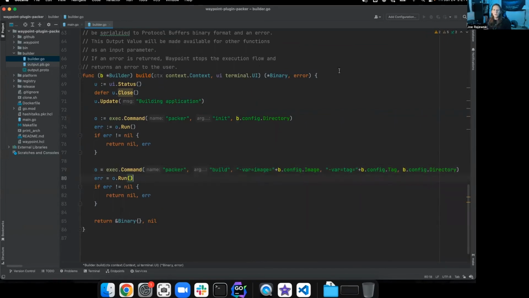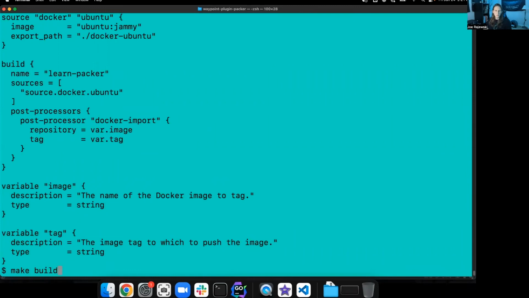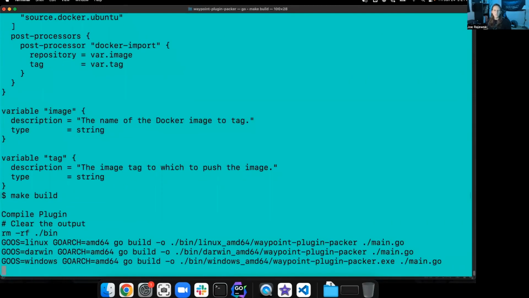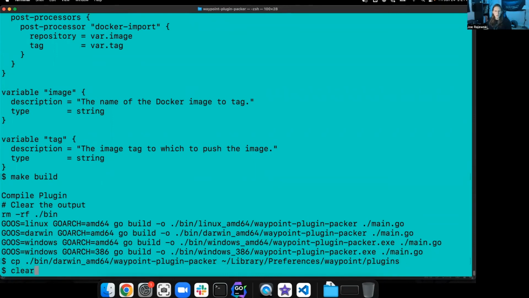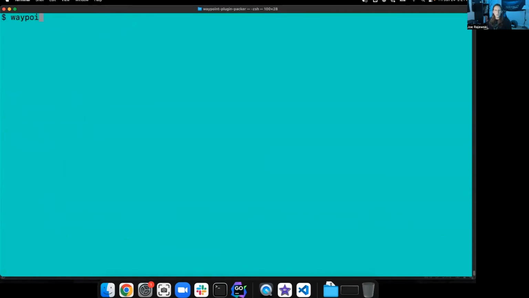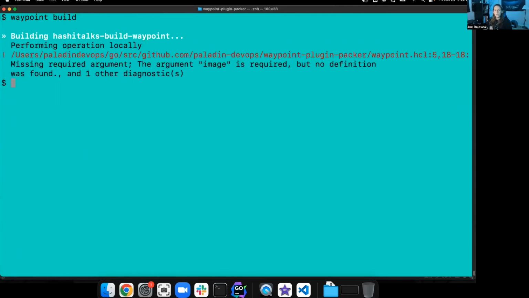So now that that's done, we need to rebuild the plugin. So we're going to run make build again. All right, we've got that created. Now I'm going to use a command that I ran earlier to copy the new binary into the Waypoint plugins path. So we've got that done. I'm going to clean this up just a little bit, and we're going to try running Waypoint build again and see what happens. So now we didn't get return code 1. We got a little bit different of an error. And we can see here that we are missing a required argument called image.